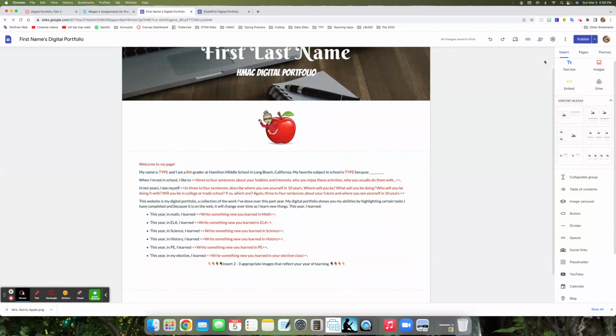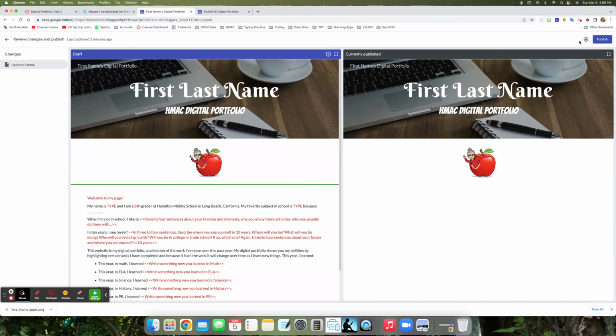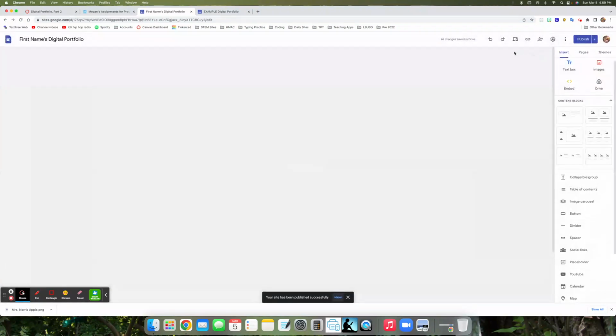Okay, so before we continue on, we've just made a big change. So I'm going to go ahead and publish. You can see my old site on the right, my new site on the left. I'm going to go ahead and click publish.